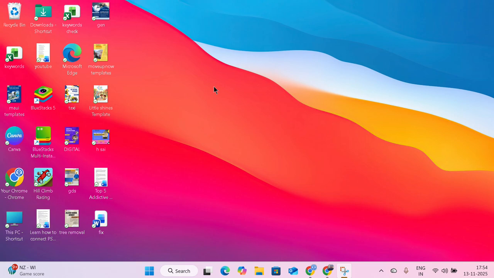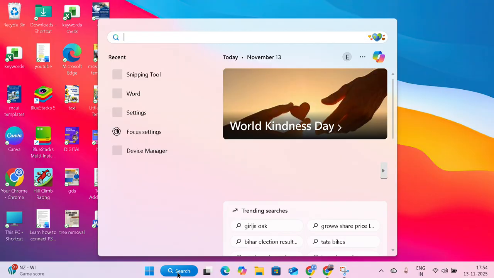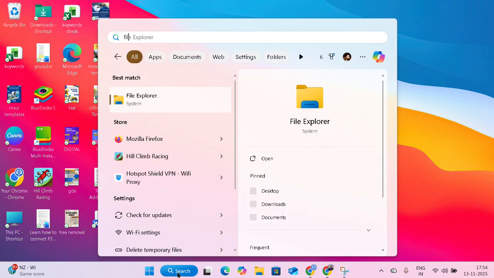Today I will show you some quick and easy Windows 11 File Explorer productivity hacks. Let's start. So firstly, we are going to File Explorer, search File Explorer.